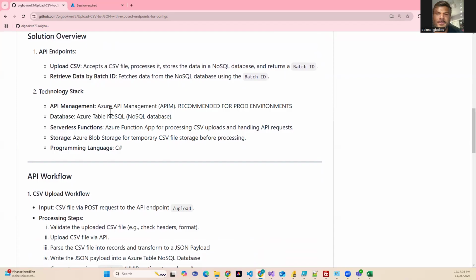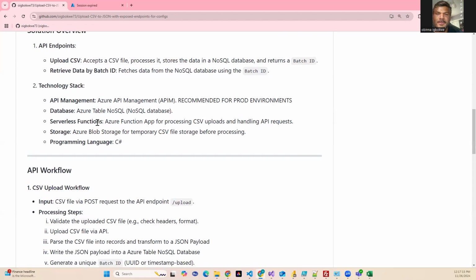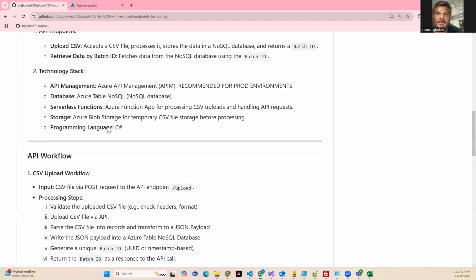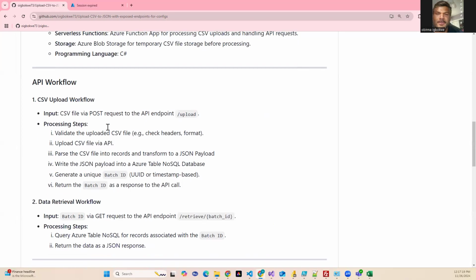Then we're going to be using an Azure Table NoSQL database to store our data, and we're going to build out the Azure Function, and the storage is going to use Azure Blob Storage. And these are just the steps we're going to do.